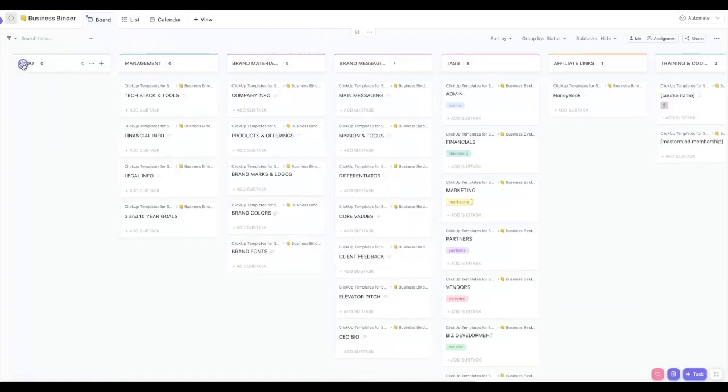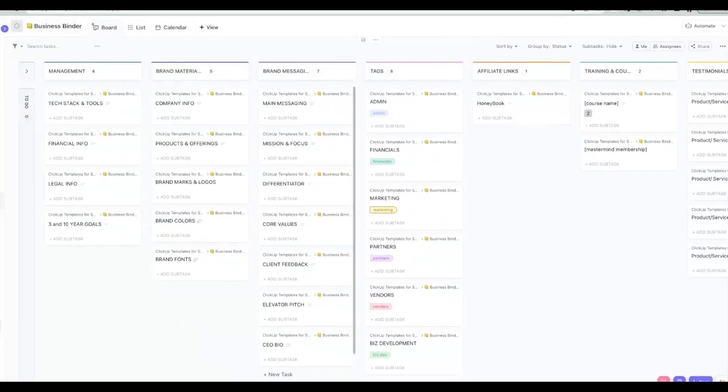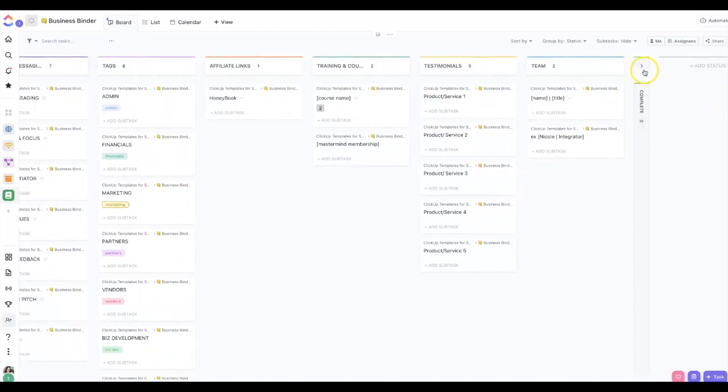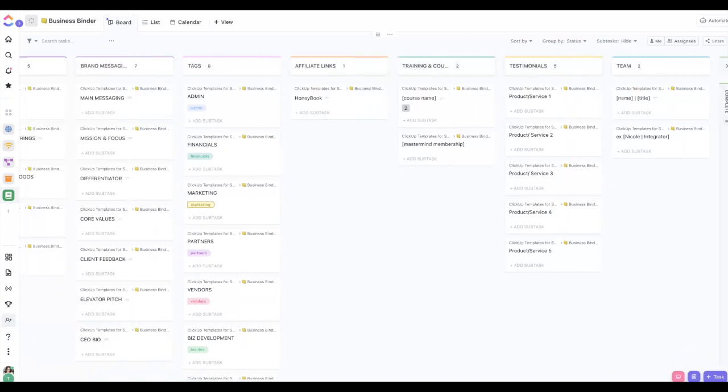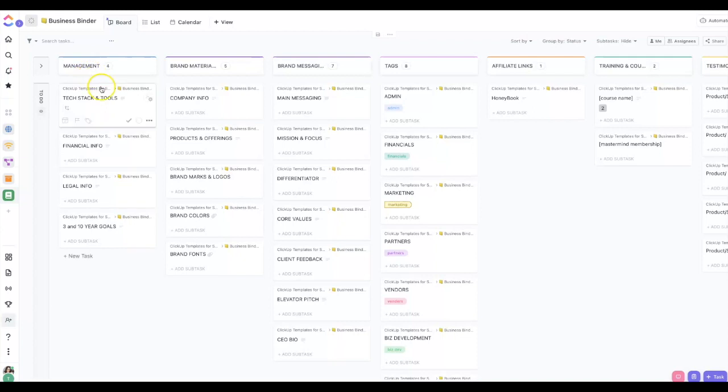On this binder, these columns are actually project statuses. Every status starts with a to-do section, and it also ends with a complete section. I have collapsed each of the to-do and the complete because it's not necessary for this project board. Let me dive in with the first column, which is management.